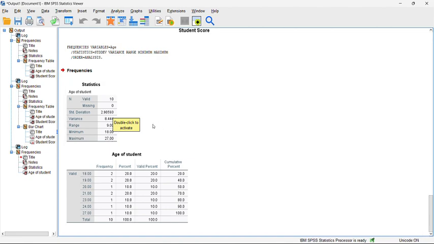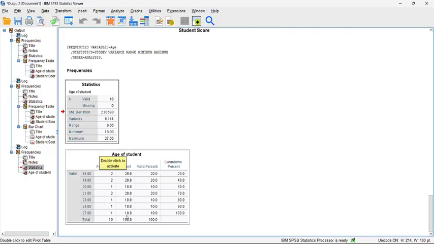I told you earlier that range is the difference between the highest number and the lowest number. So you can see that the maximum is 27 and the minimum is 18. When you say 27 minus 18, it will give you 9, which is the range. That is how range is calculated, and this is what SPSS has done for us. So this is how to calculate variance, range, standard deviation, and even minimum and maximum in SPSS.